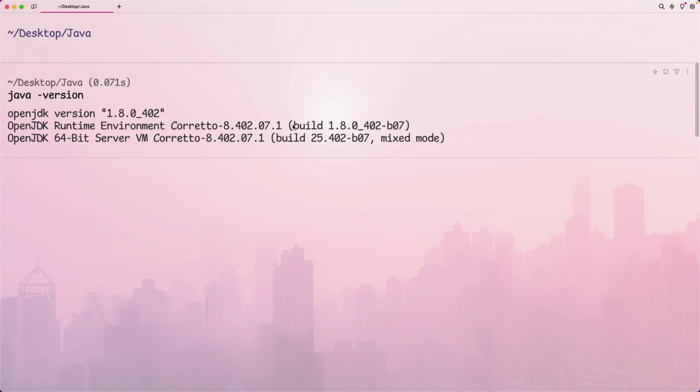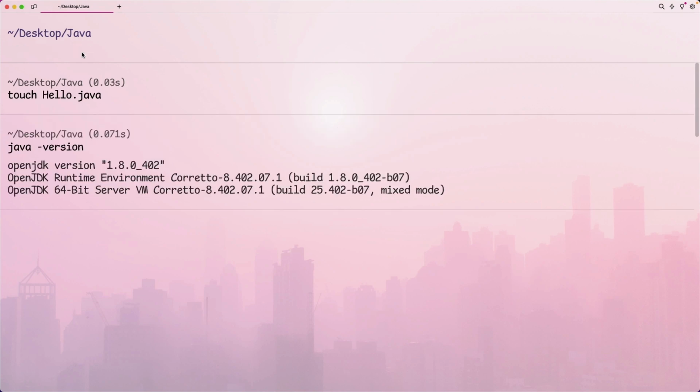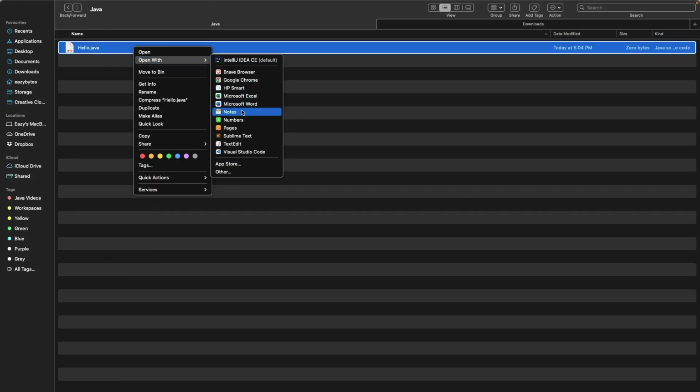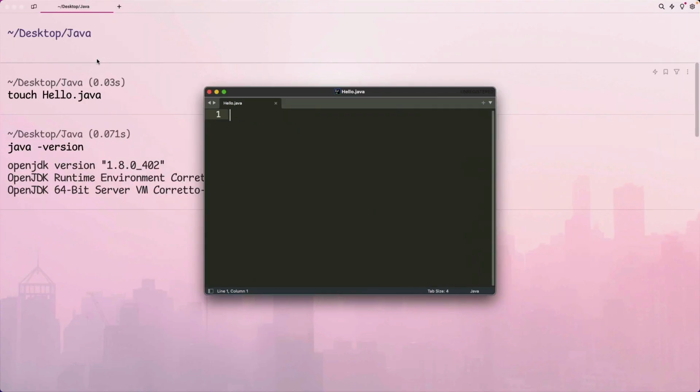As a next step, I'm going to create a Java file inside this folder location. So let me type the command, which is touch hello.java. If I press enter, a new file will be generated inside the path desktop/java. So let me open this file. As of now, this file will be an empty file.